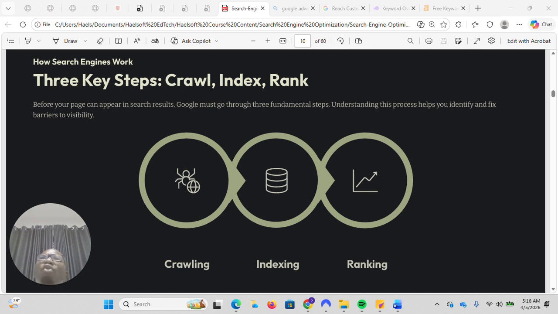First, the search engines need to crawl your website. They need to also index your website before ranking it, positioning it in the particular order it's supposed to be, based on relevance and authority. Before your page can appear in search results, Google must go through 3 fundamental steps. Understanding this process helps you identify and fix barriers to visibility. If you go through these steps, it will help you fix barriers to visibility, and that is where technical SEO comes in.